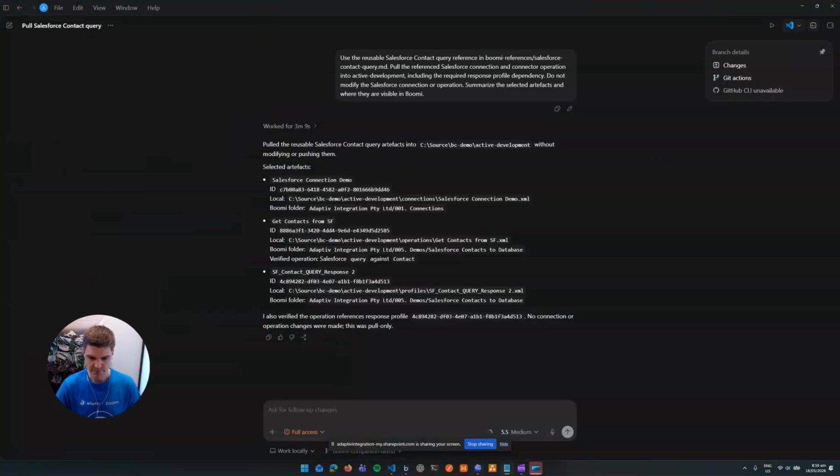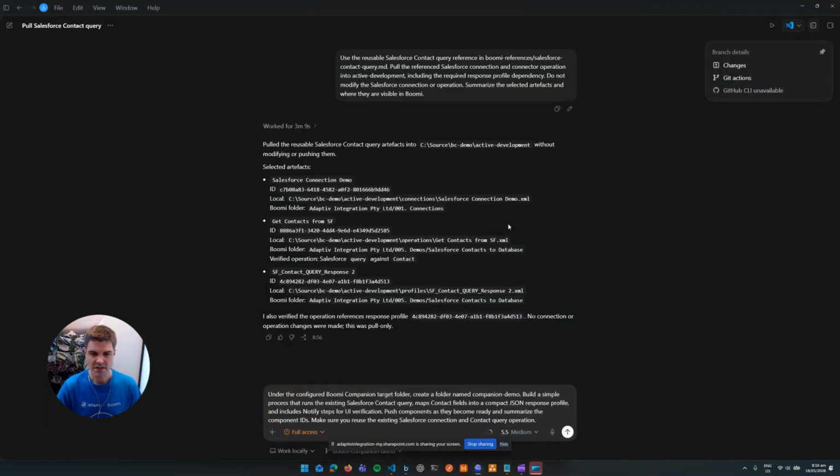So just a prompt in here. So we're going to create a folder called companion demo, and as we said, build a simple process that runs the existing query, makes contact fields into a compact JSON response profile, and includes notify steps for verification. So we're not actually specifying a profile, we're letting Codex work out what that profile should be, and we'll modify that down the road if we need to.